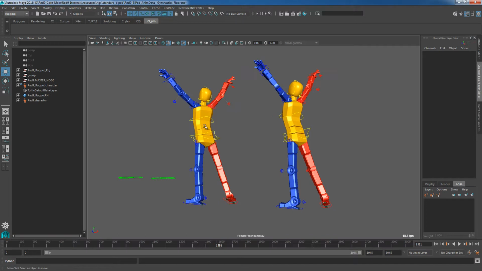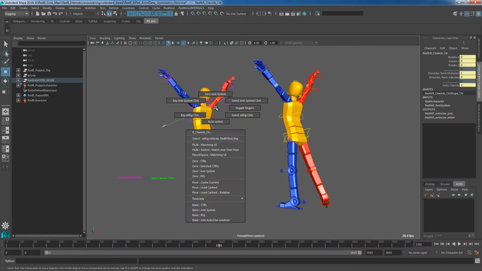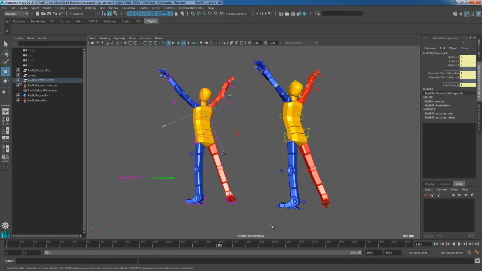And the best thing about it is if I select one of these, if I right click, I can bake the solution back down to the controllers itself, so I can turn that back into rotational data and nullify that auto clavicle at any point. It's just a layer above that system.